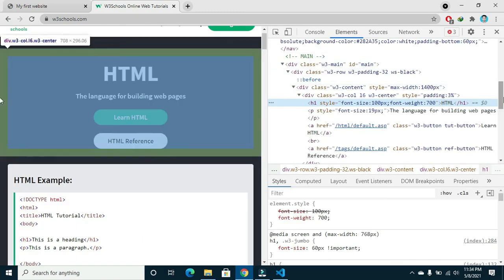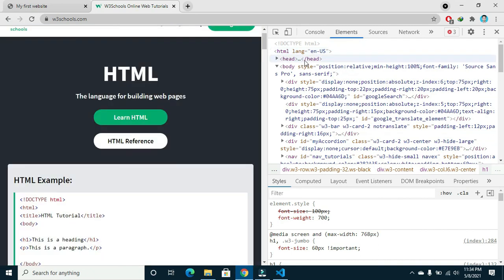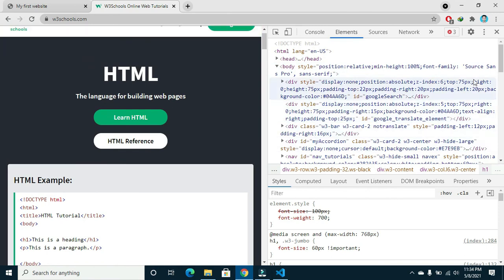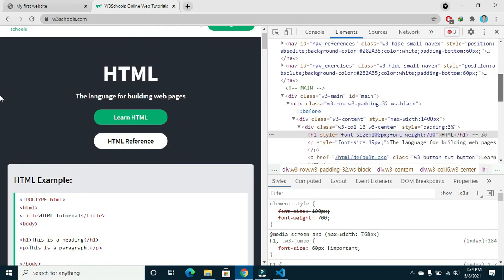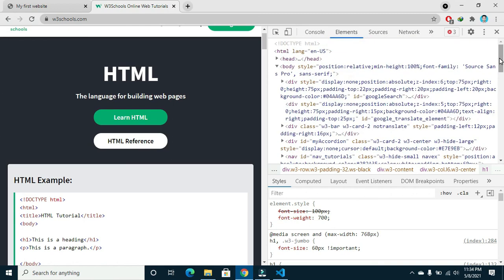This is what they have written. You can see here it is the HTML tag, then the header tag, and then this is the body tag, and inside the body tag is what they have written, and we will see these things one by one. Do not be worried about it. So that's all about this video.